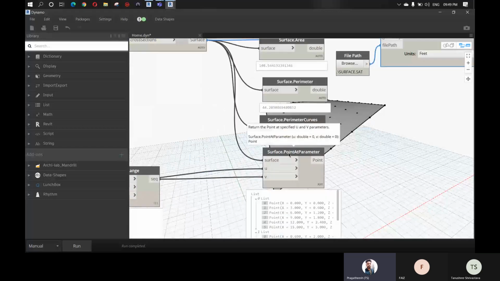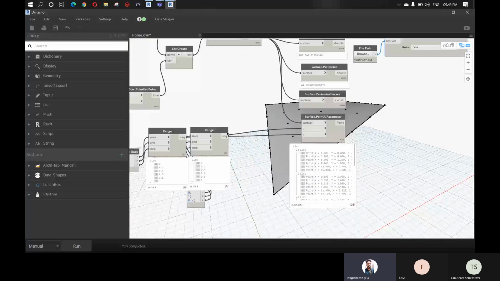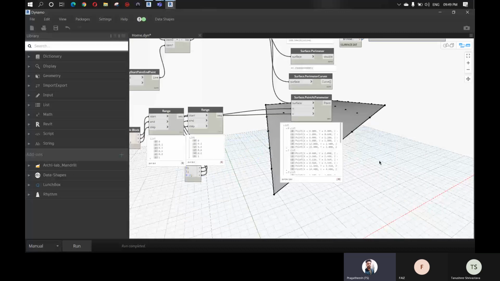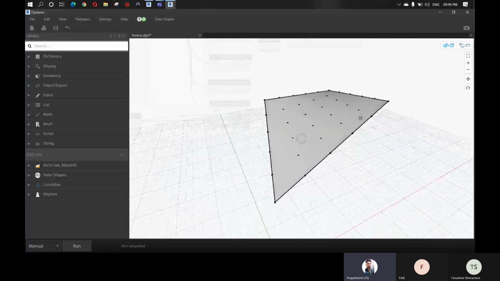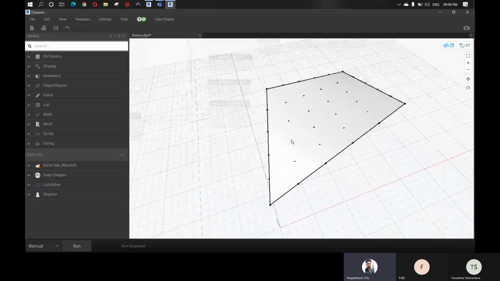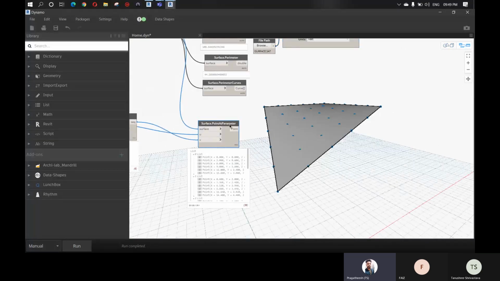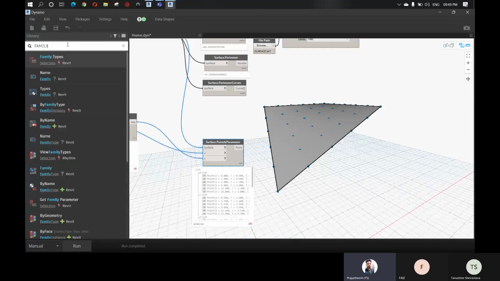Okay, so in the last class we saw how to extract some points on a surface, right, with the help of lacing, and we just gave a list of two numbers to the U and V, and we created this. Okay, so now we can use these points to place some families. So let's say that I want to place some lighting fixtures in all these points in this canopy.